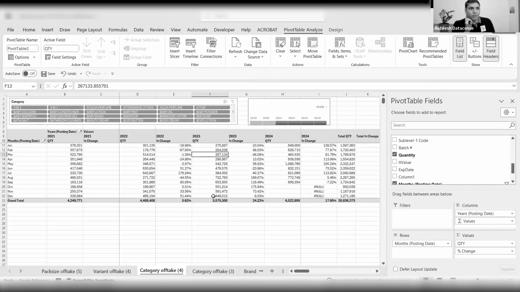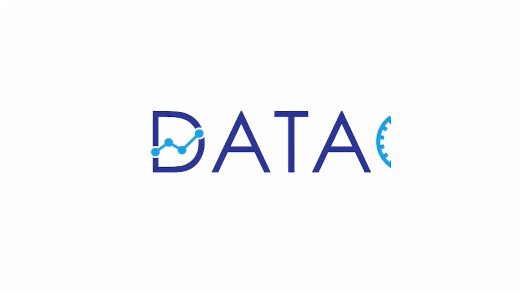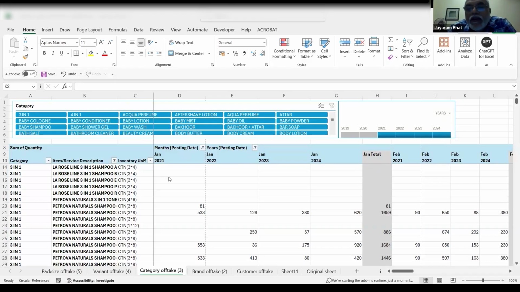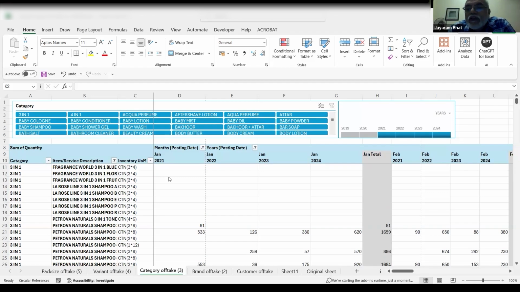Okay. Now this is the overall summary, but if someone says, can you show me only for baby lotion? I click on baby lotion. Doing this, I want to compare the growth month wise and year wise. Like January 2021 and 22, what is the growth? And then total in 21, 22, 23, compare it with 21, 22, 22, 23, 23, 24. Growth in percentage. How to do that?